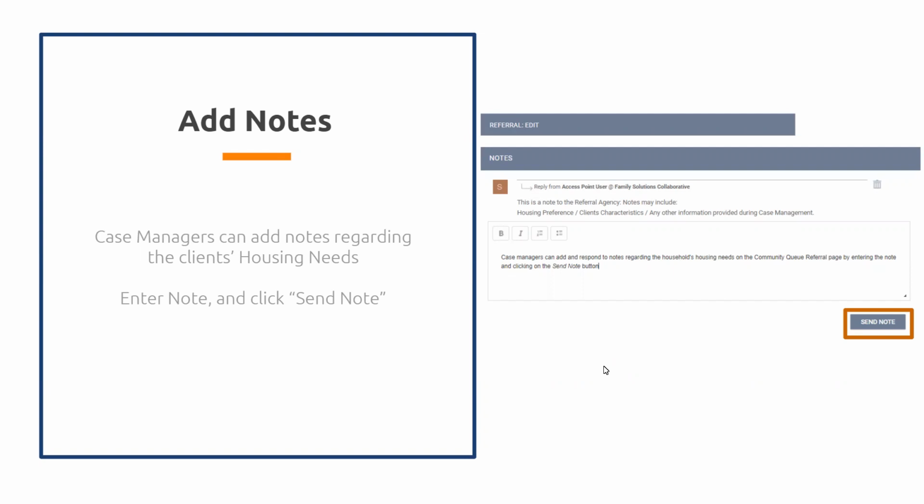So to enter a note, navigate to the Notes section of the Edit Referral screen, write a note, and click Send Note. This will also restart the countdown clock.